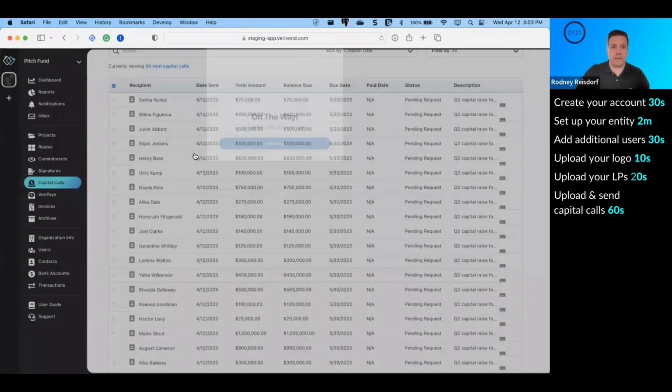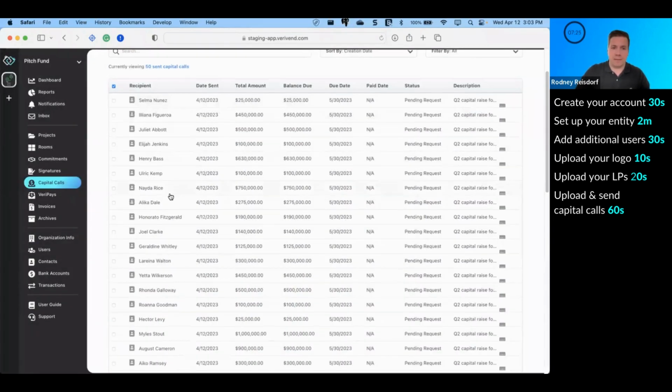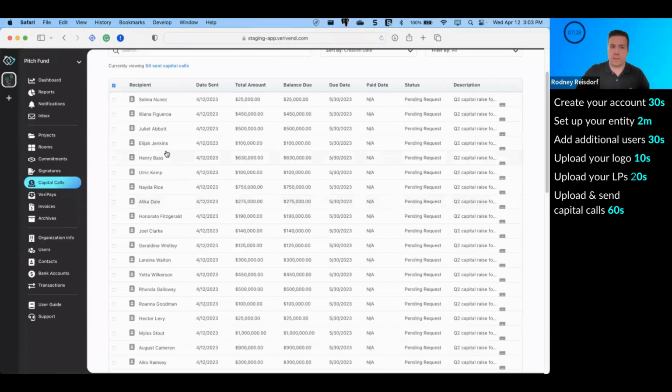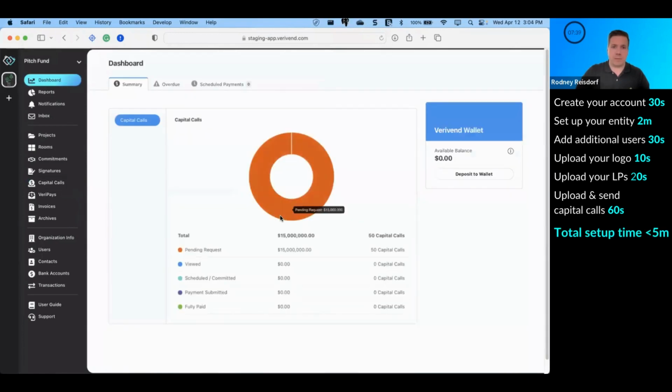So now each of these 50 investors have an email in their inbox saying that Pitch Fund has sent you a capital call on Verivend, and they'll be able to get into the platform in their own secured investor portal, view the capital call and fund the capital call in just a matter of minutes. So as the GP, I'll go back to the dashboard, and now I can see a pie chart that's going to take shape in real time as my investors view the capital calls, schedule payments, submit payments, and then move to fully paid. And I'll be able to see my Verivend wallet balance increase as the funds for those capital calls come into the platform.